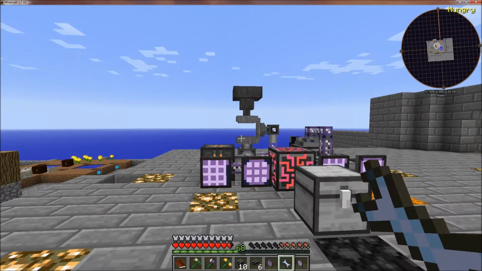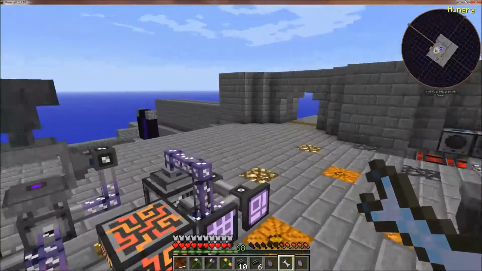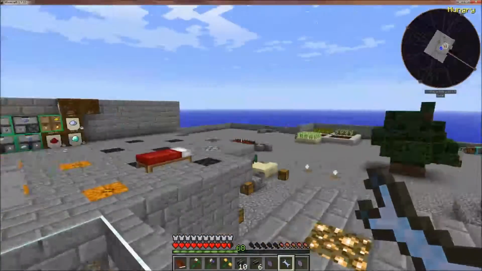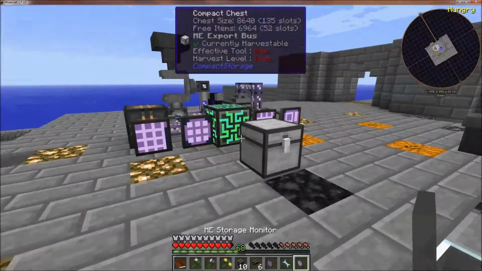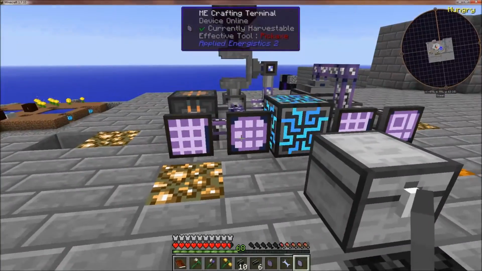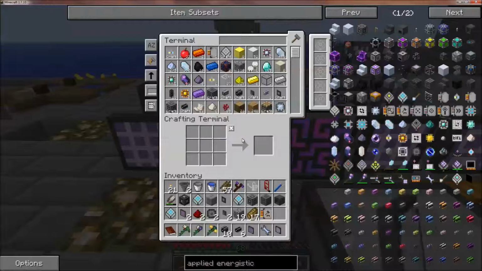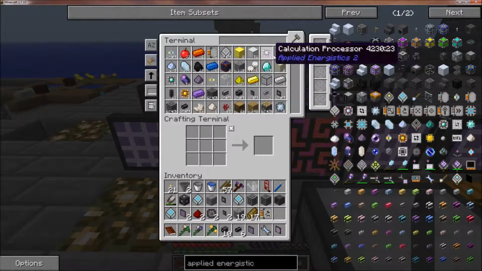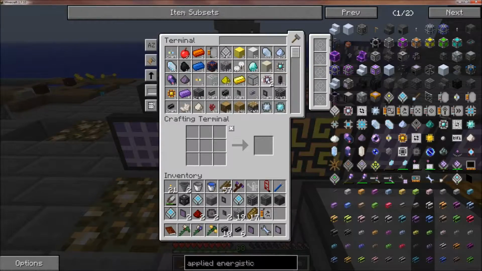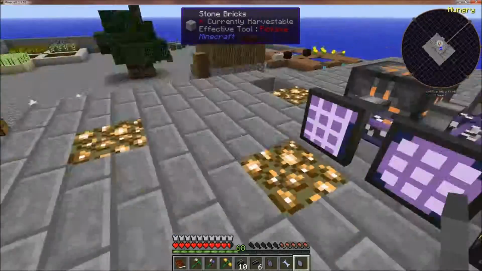Hey guys, welcome back to my Agrarian Skies 2 behind the scenes. And this time I would like to show you how we're going to automate having a processor built. So what I want to do is be able to build one of those just by clicking craft.